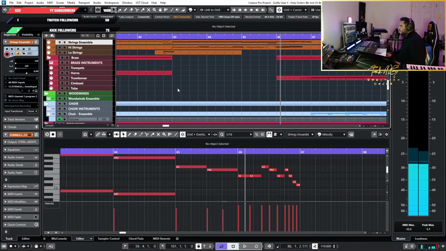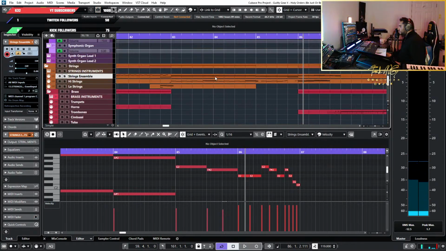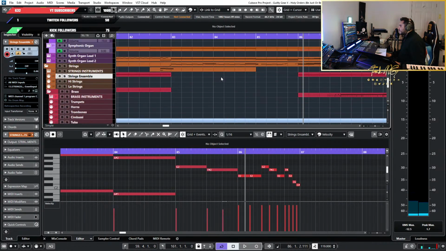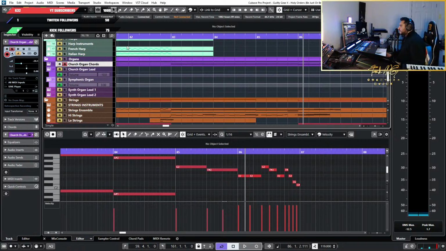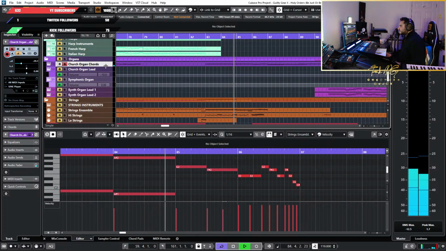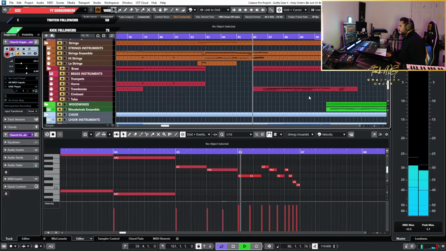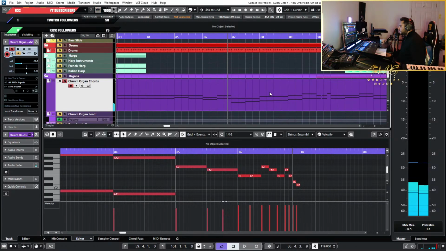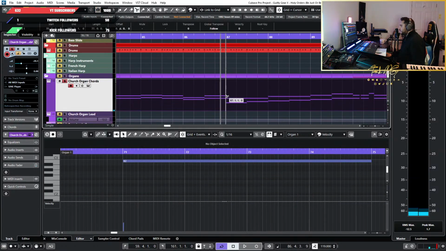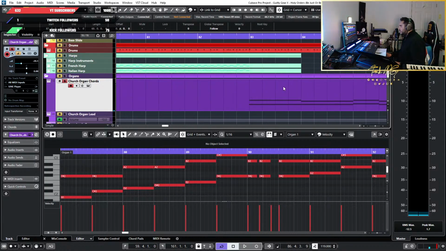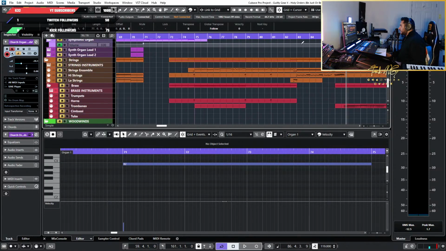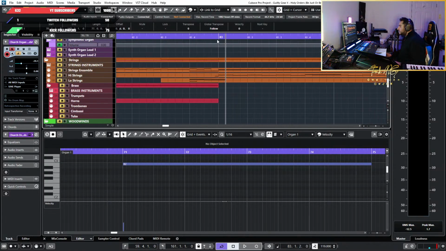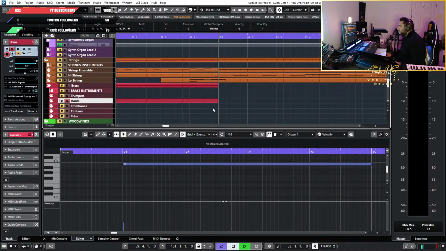It's asking for brass here, so I'm gonna add horns. So let me take what the organ is doing. What are the organ chords doing here? At least till here. So let's take these chords and add them to the horn. Sustain part will be good here.